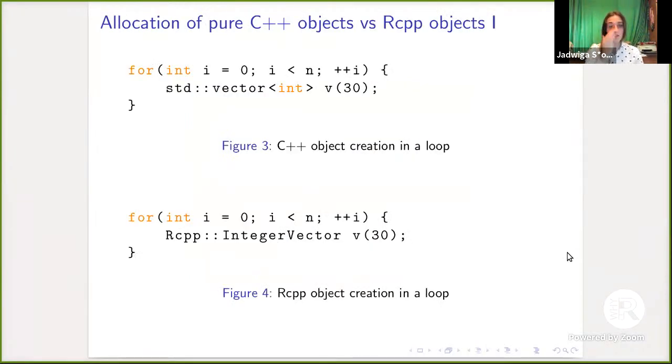Let's look at these two code snippets. They look pretty much the same. There is a for loop. Inside we allocate some object. However, in the first example, we allocate a pure C++ object, whereas in the second example, we allocate an Rcpp object. What should we tell about the deallocation of this object?